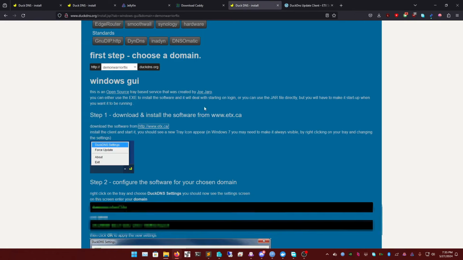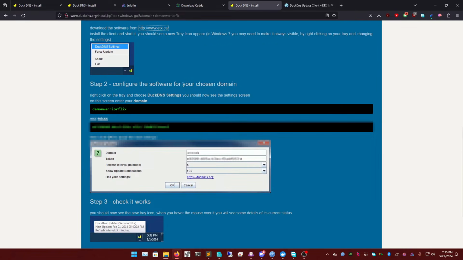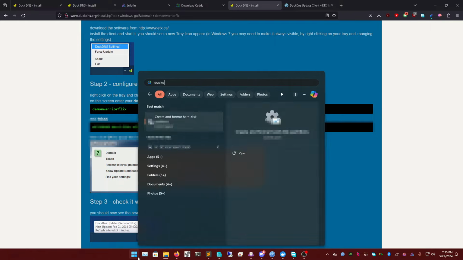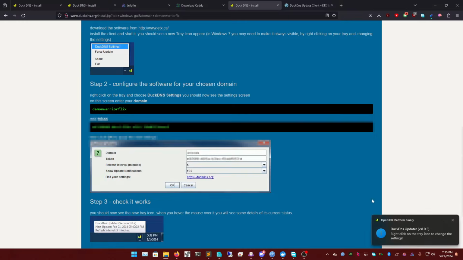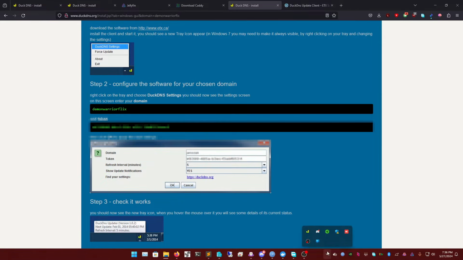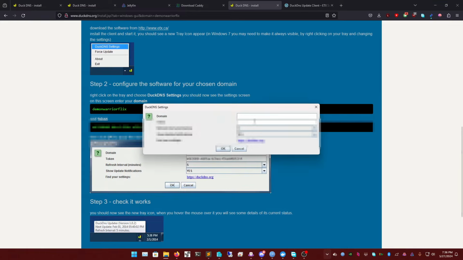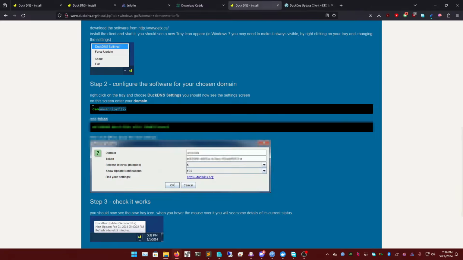All right. Now that we have that, all we have to do is configure the software. So we're going to run that now. If you type in DuckDNS, it should pull up. We'll click on that. It's in here in the tray, so if you click on the tray down here and right click it, it'll say DuckDNS settings, and we'll add our domain, which is this one.